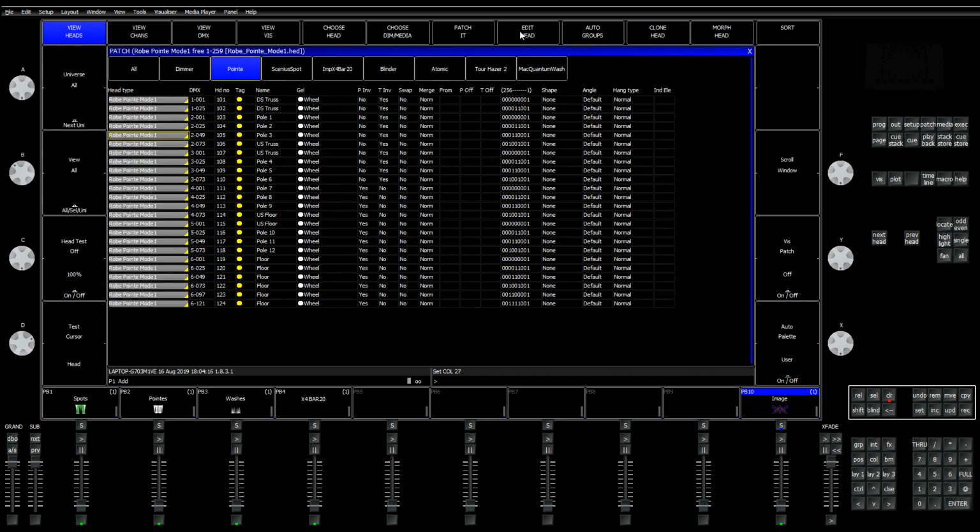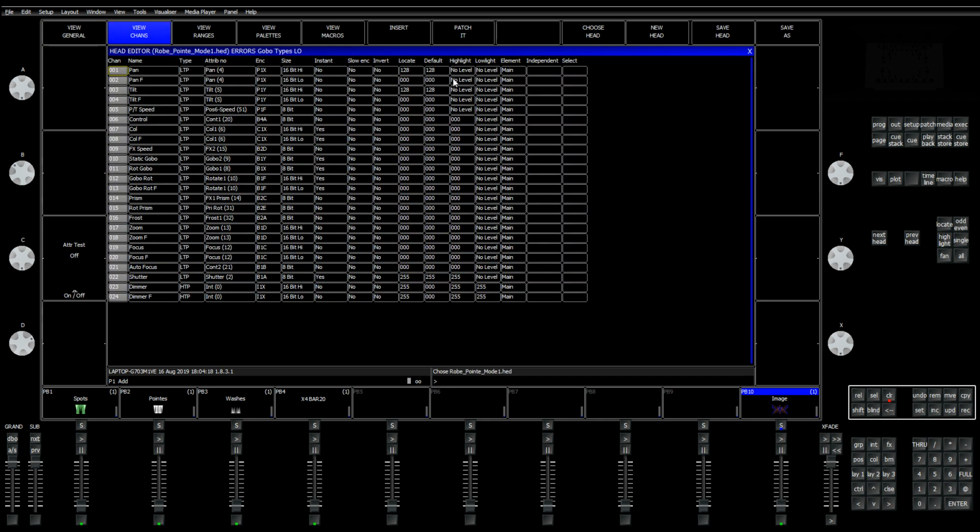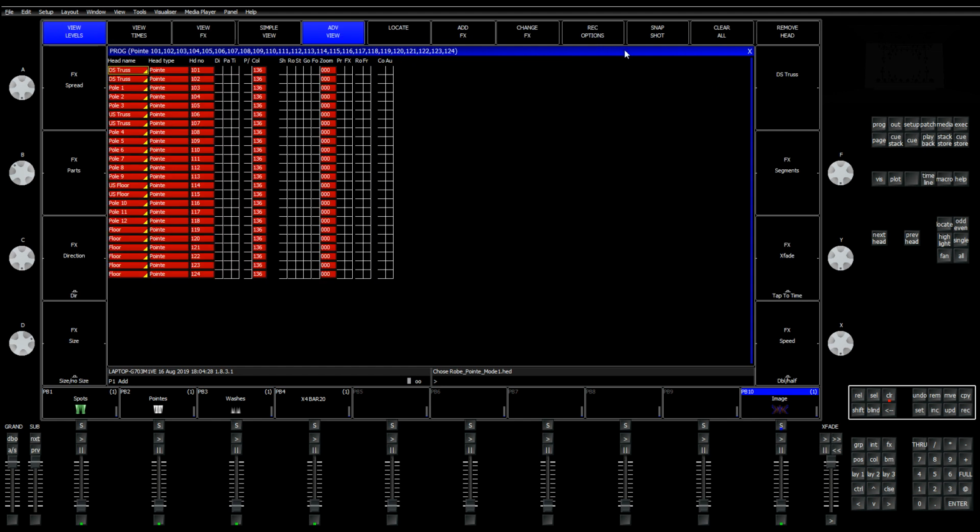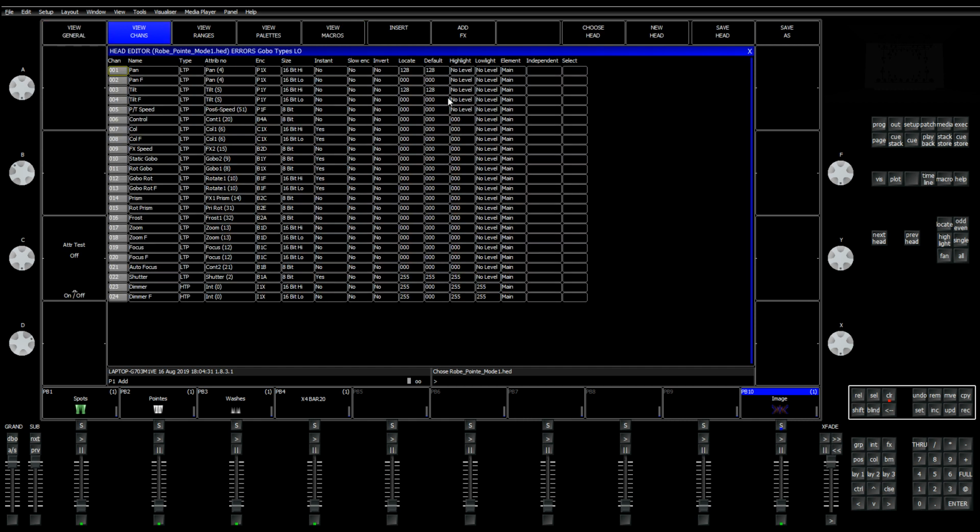Back to patch, edit head. Just make sure we are in Robe Pointy. So what did I say? Programmer, it was 136 and 0. So color, highlight, no, this was low light I was doing. 136 and zoom was at 0. Where's zoom? There. I don't know why this doesn't have the highlight and low light in it. Really strange.